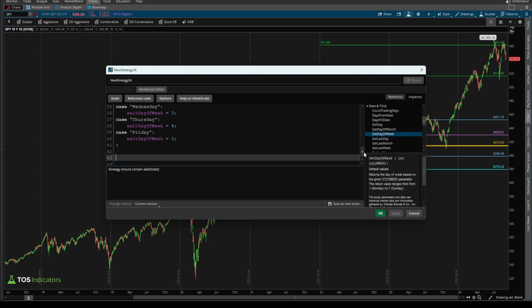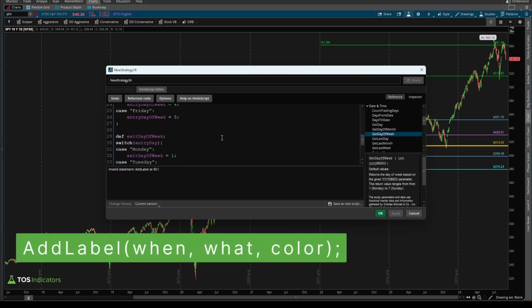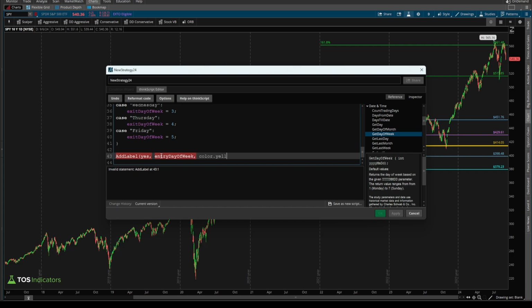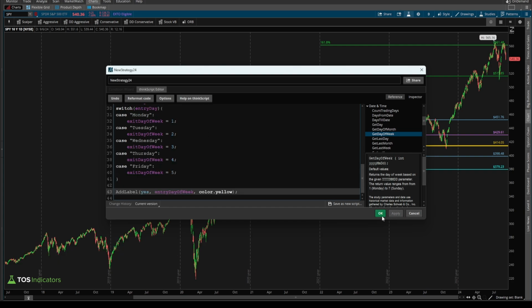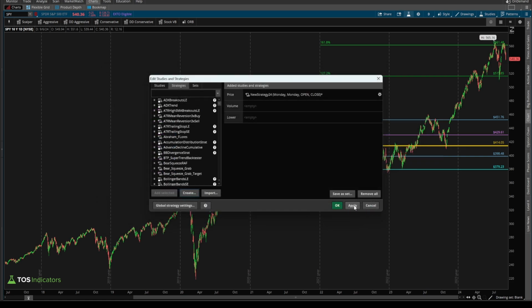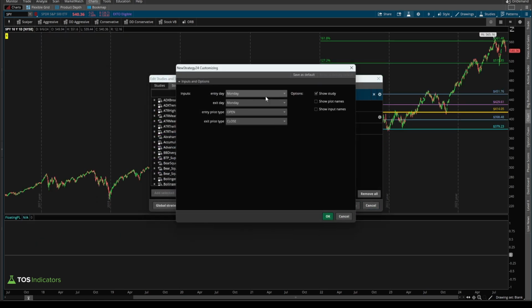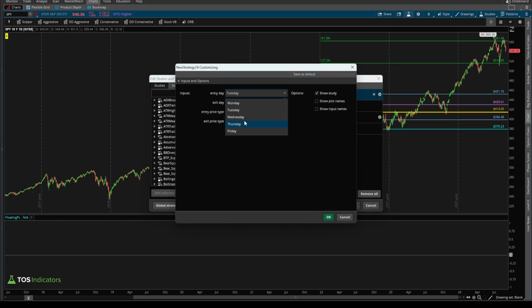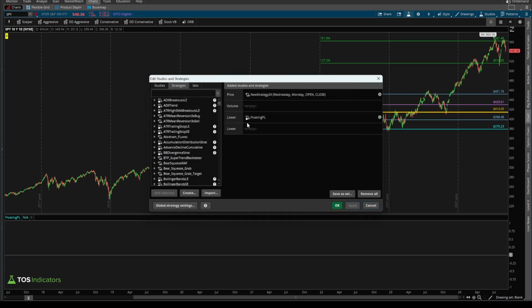Now let's test if this day of week is working the way we would expect. So I'll just use a simple add label code here. We'll say yes, always plot this label. And let's plot out whatever this entry day of week value is. And we'll make this label yellow. And now if I click apply, we should see 1 here. And if I change Monday to Tuesday, we should see 2. If I change Tuesday to Wednesday, we should see 3.